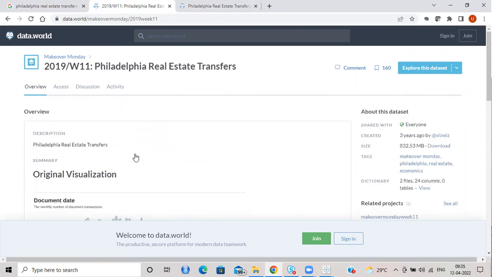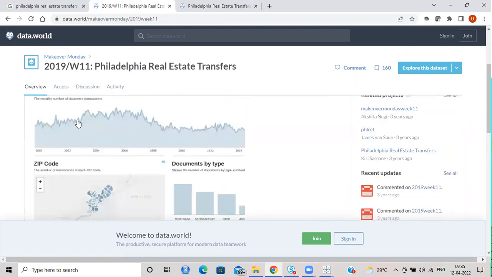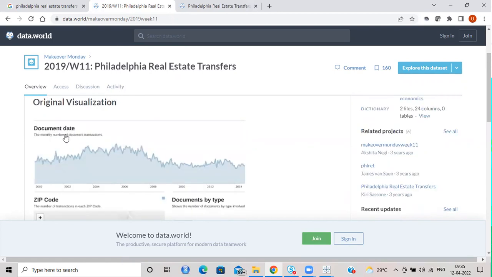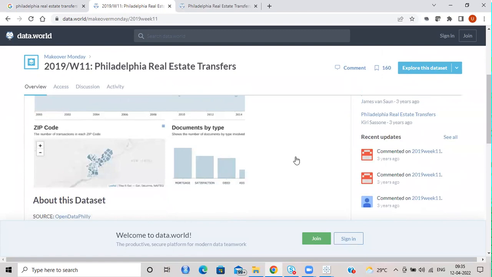So this is the original visualization that was part of some newspaper magazine. This is the original data type. There is a by document date. They are trying to find out how many monthly document transactions there are. You can see there is a declining trend starting 2008, where we had that big recession, right? So that is one point.